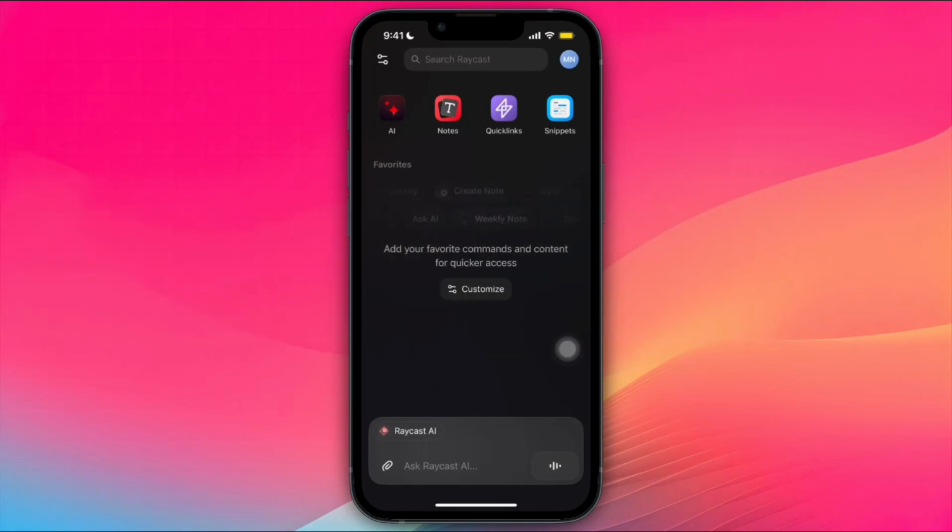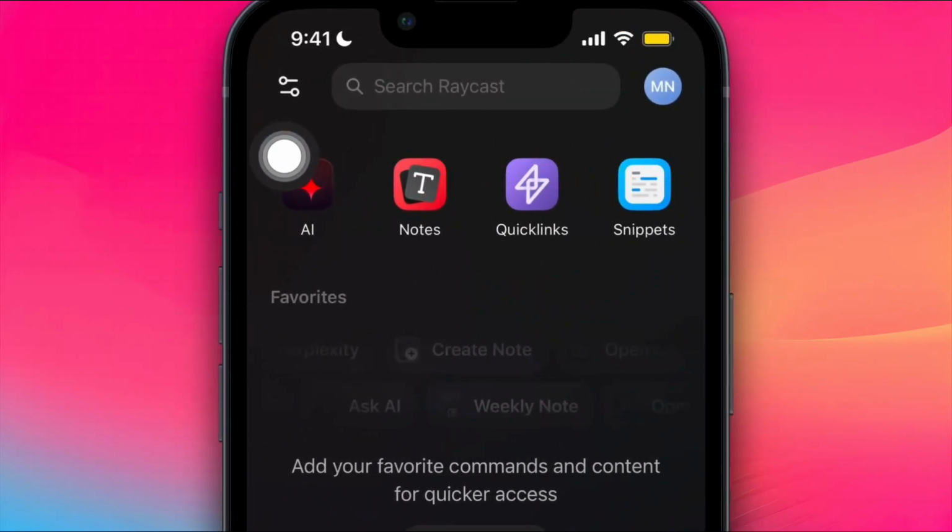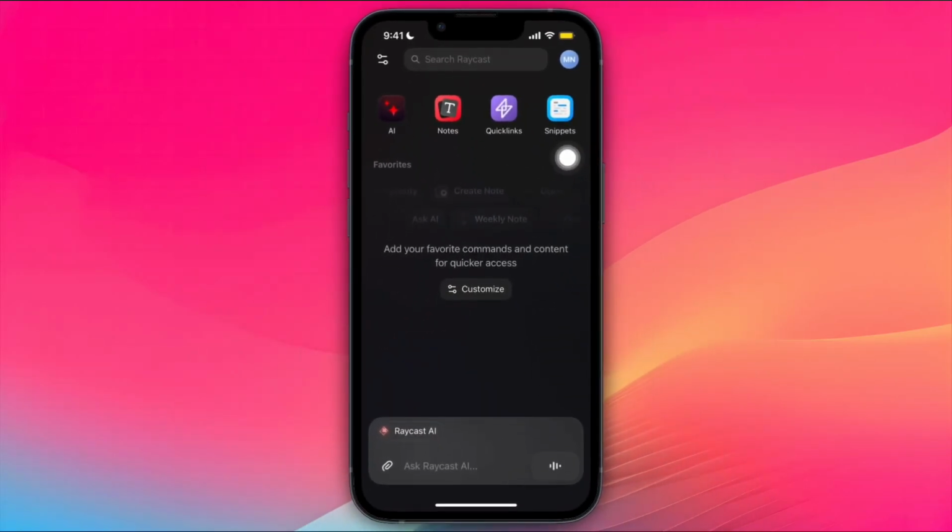First of all, if you go to your App Store and download Raycast, and sign in with your account if you have one, or sign up to create an account, then you will be greeted with this home screen right here. Here, as you can see, you have four main buttons at the top, and you can add more. I'll show you how later in the video.